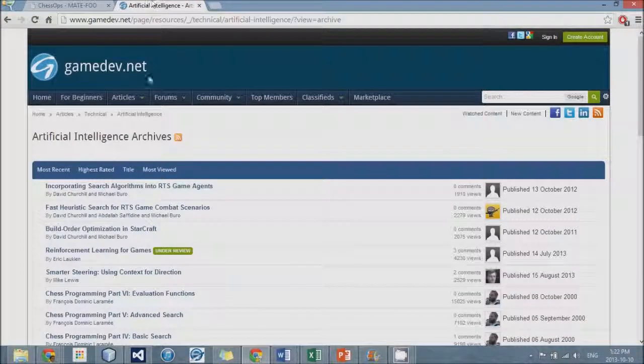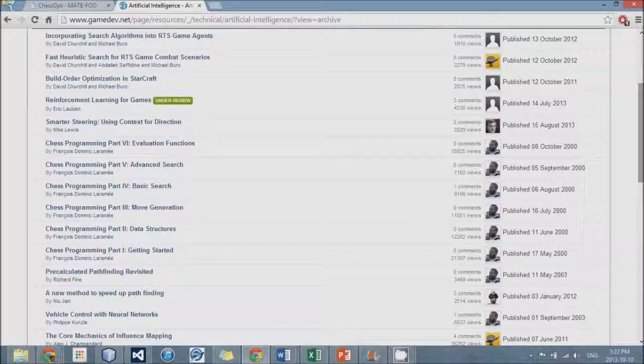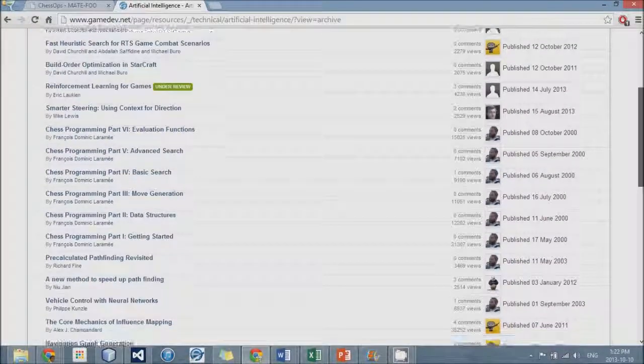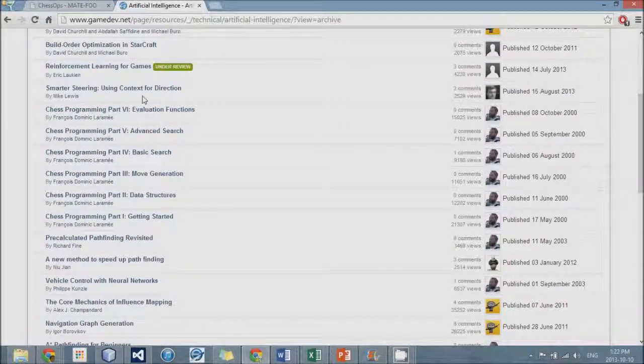And another site that I really like is at gamedev.net. You should be able to just search for artificial intelligence, and this site will open up. These links will be in the description below. But what I really like about this is these chess programming parts, part 1, 2, 3, 4, 5, and 6.